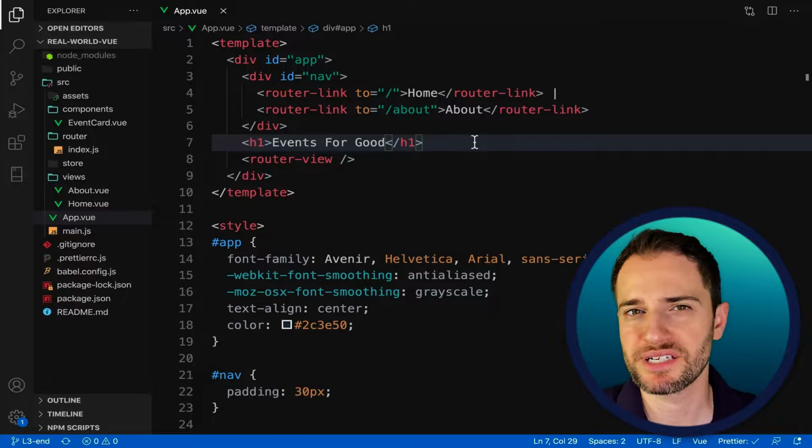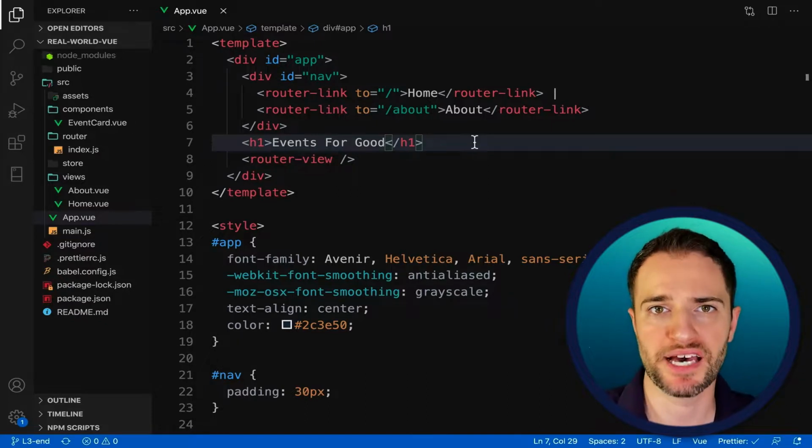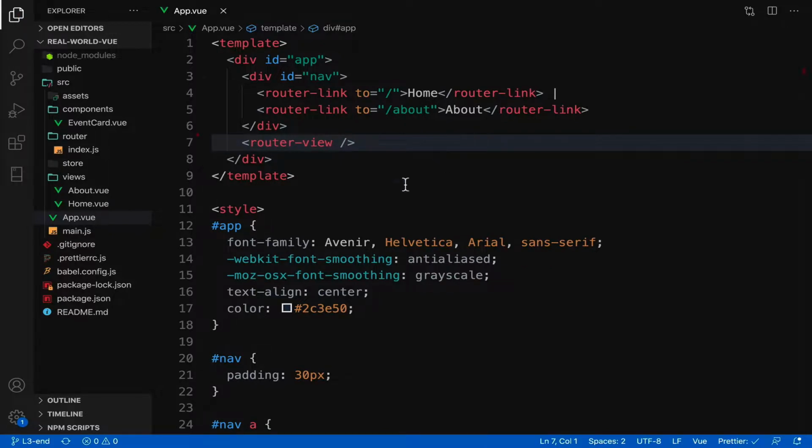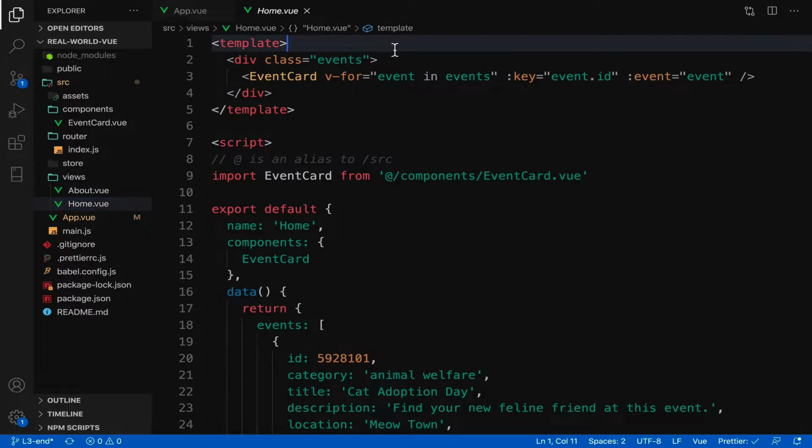But for our use case, we don't necessarily need this to show up everywhere, so let's move that. We'll just cut it out of app.view and put it in the template of home.view.